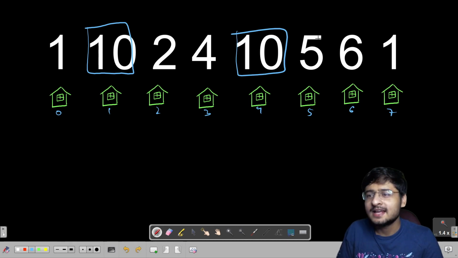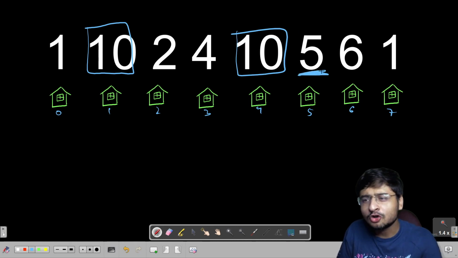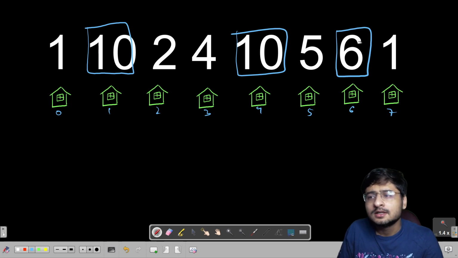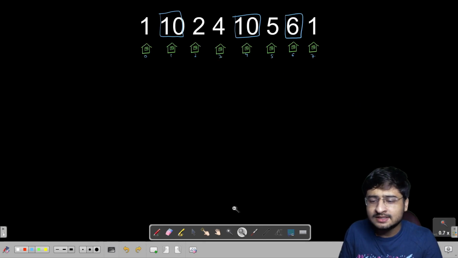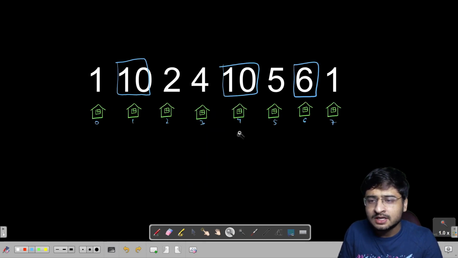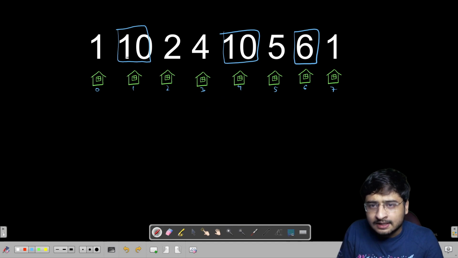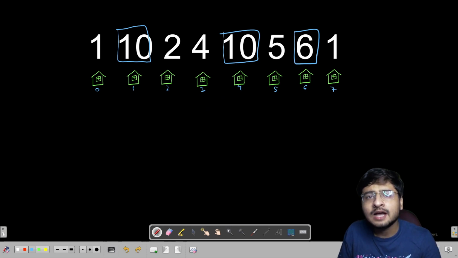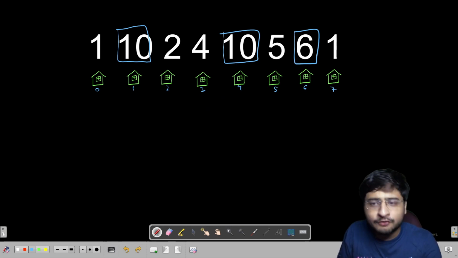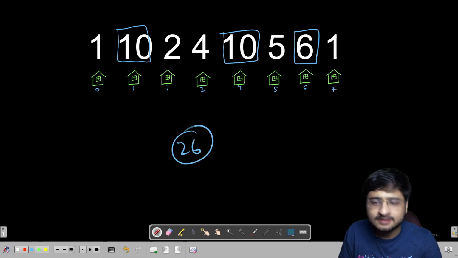So 10 and 5, we are not robbing this house 5, correct? We are not robbing this house 10. 5, I'll simply rob this house 6, because I don't want to skip this time, because if I skip this house 6, I don't want to rob the next house, right? So you can easily see what we are going to achieve here. If I rob these three houses, I'll be robbing ideally, right?